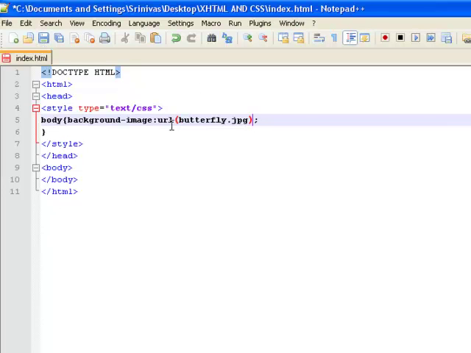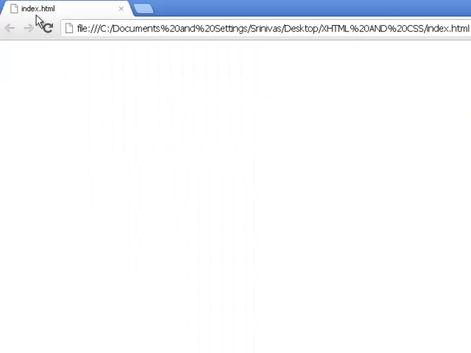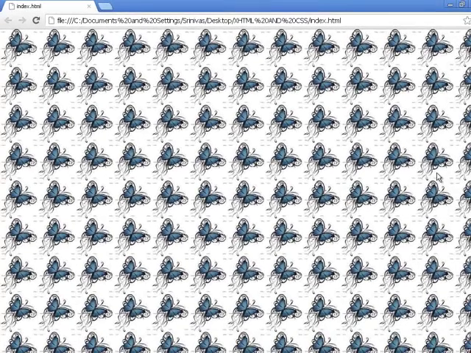It doesn't work if you don't mention URL, which means the browser doesn't know where the image is. Then you have to specify it. You have to tell the browser that my image is in the same folder by using the URL. Just save it and refresh it. Now my image is showing. Oh my goodness, my image is showing all over the web page.